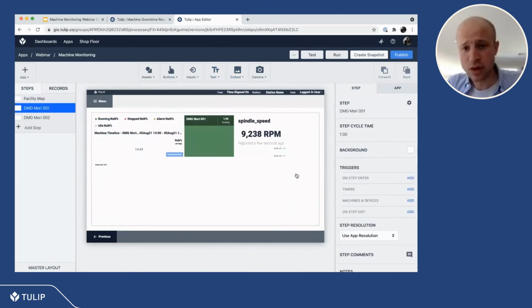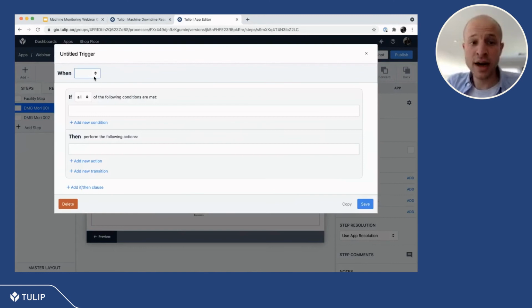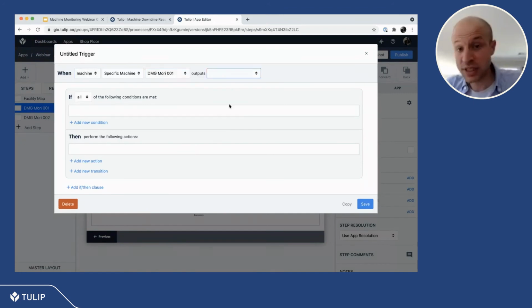The last thing that I wanted to show here from the app builder side, that I think is a very powerful feature in Tulip, is how you can run triggers. This is what we were saying earlier, the trigger portion, where you can define custom actions to happen on a button click or on a timer or whatever it is. You can also define them on a machine. So we can say, when a machine outputs a specific tag. Say, for example, I want to send an alarm to the supervisor when an alarm is output.